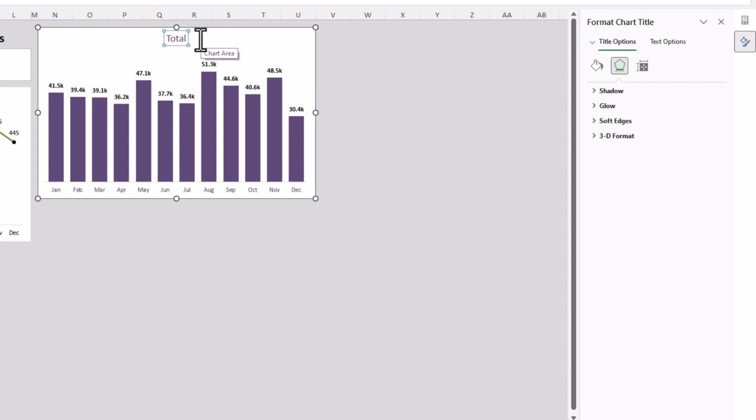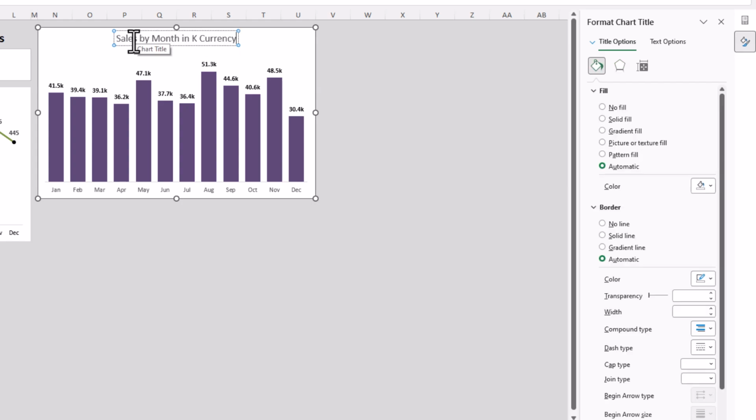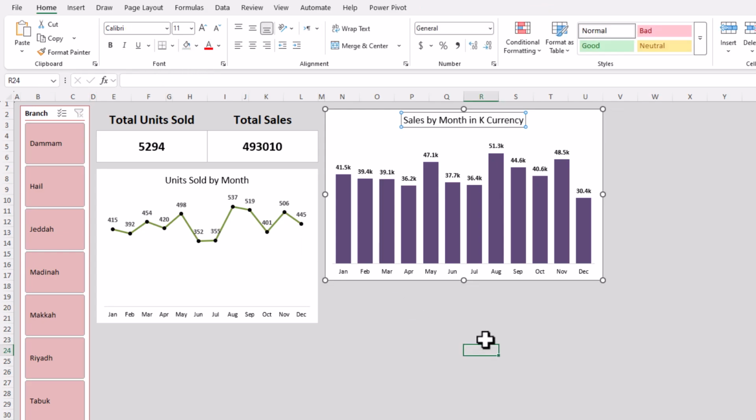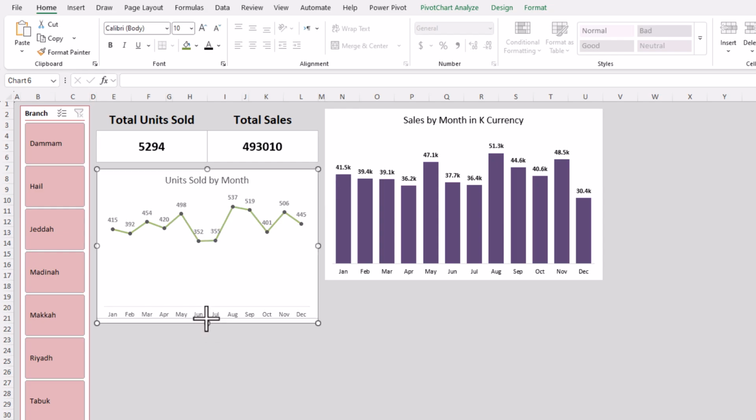We will change the heading: Total sales by month in K currency. We can format axis into black. We can change heading color into black. So this chart is ready as well. We can adjust this chart as well.